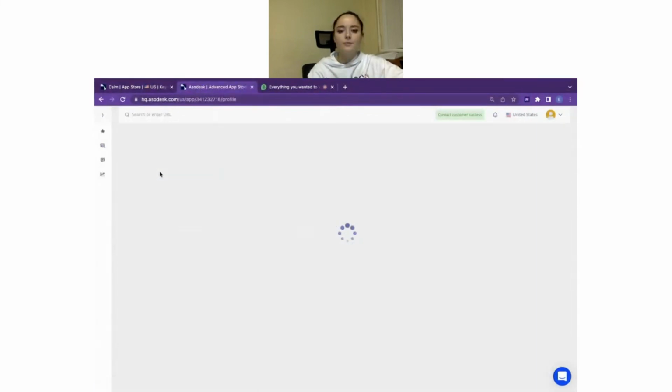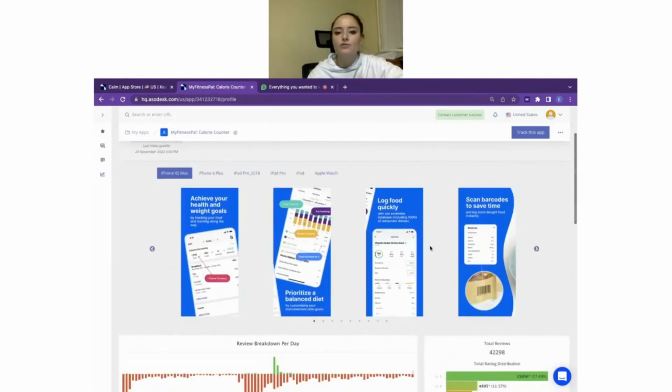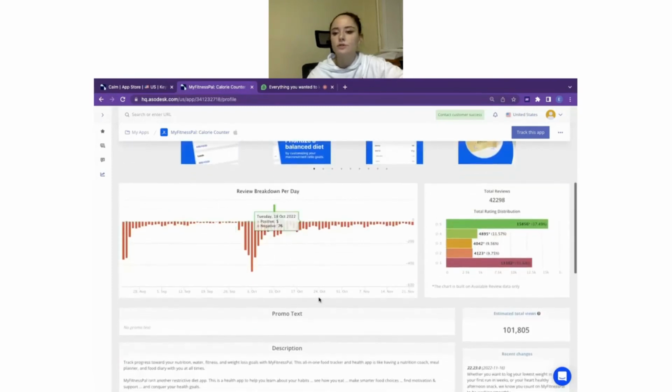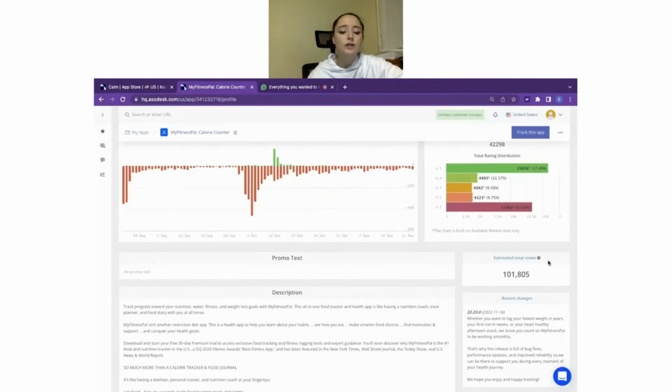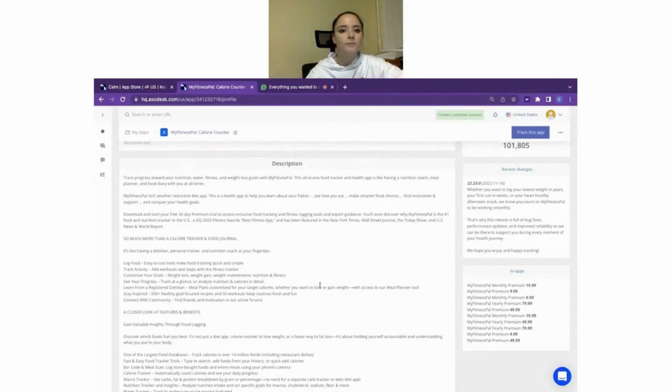You can also observe the app profile of your competitors to see what they are doing, what they are using, their icon, how many times, where were the first release and the latest, who is the developer, what about screenshots, how many devices they've got, and review breakdown, total reviews, estimated total views in the search for each day, the actual description in apps, and so on. So that's all about competitors.